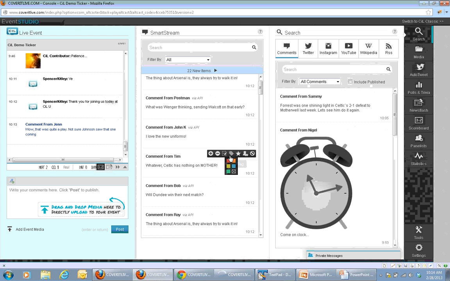So I can assign a color to any one of these items. And whenever I do that, you'll see that particular piece of content now has a color associated with it inside the smart stream. And that allows me to find that item easily later. And as I'll show whenever you're working with panelists and producers, it gives you the option to delegate based on how things are tagged and also to find them very quickly and easily.